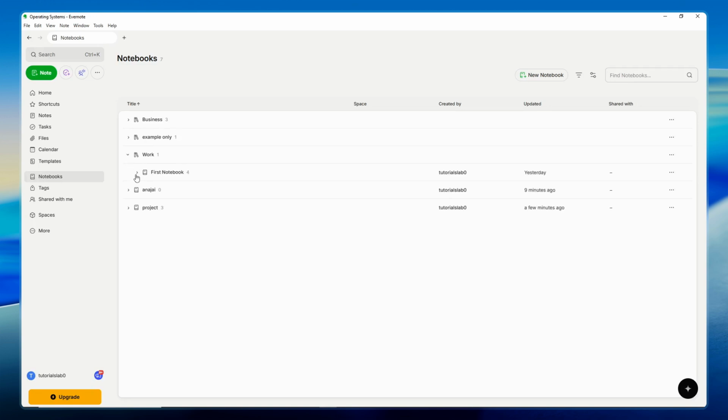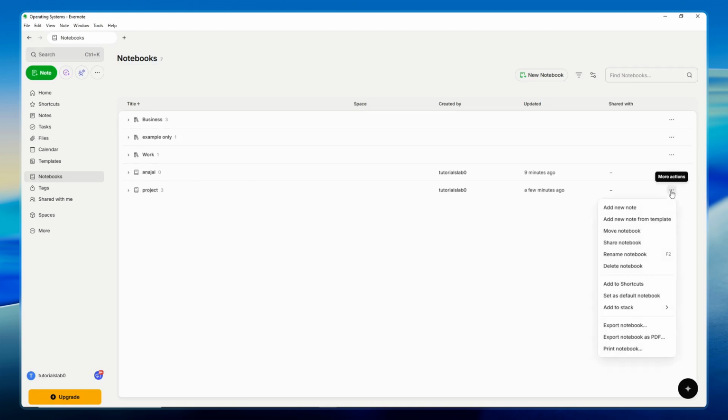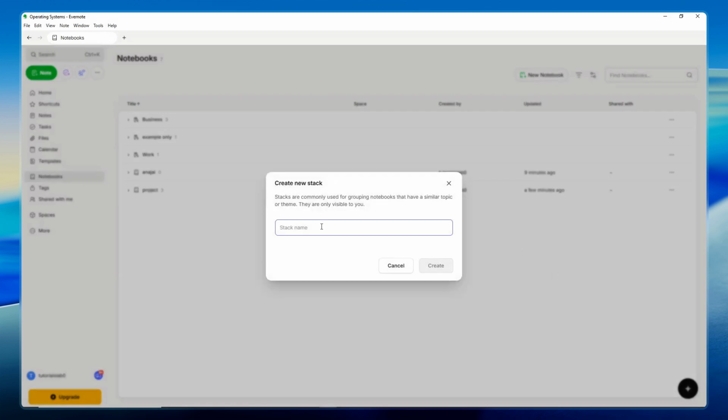If you have additional notebooks you'd like to add to stacks, simply repeat the process. Navigate to the next notebook you want to organize, then click the three dotted lines right beside it. Hover your mouse over Add to Stack, and this time you can either select an existing stack or choose New Stack if you want to create another category. Enter your stack name in the designated field and click Create to complete the organization.